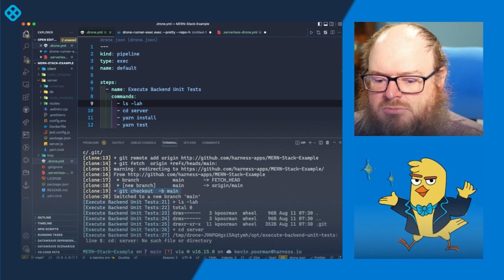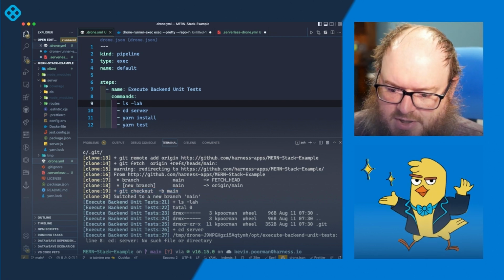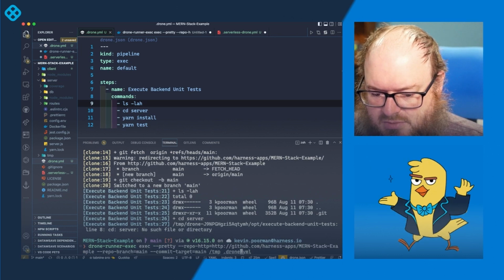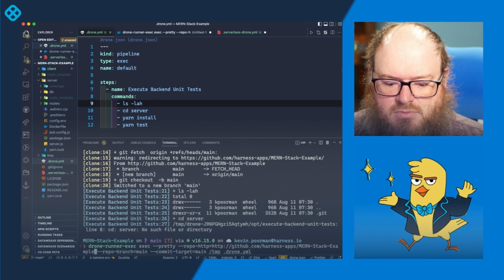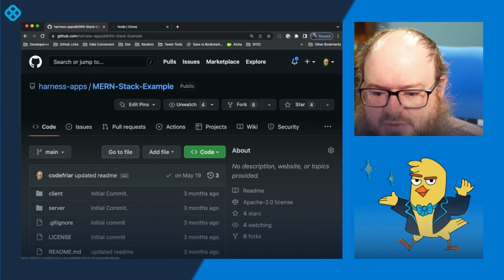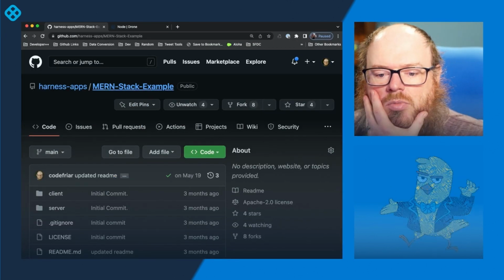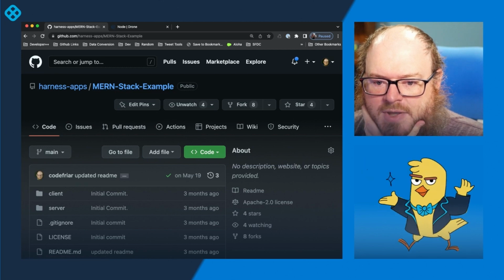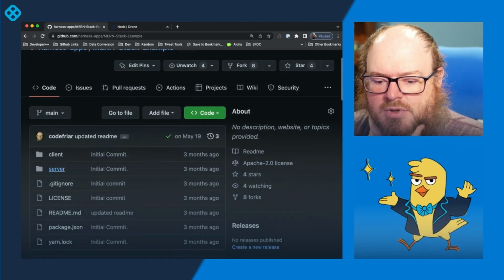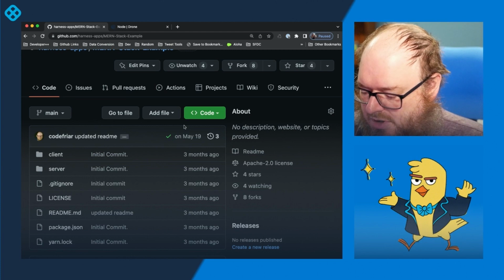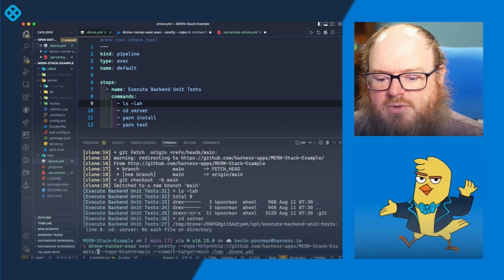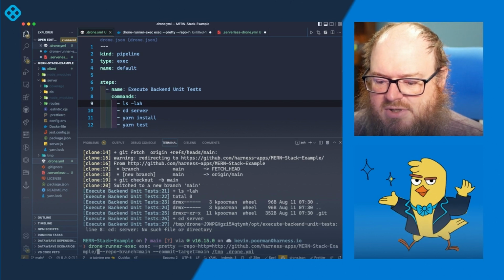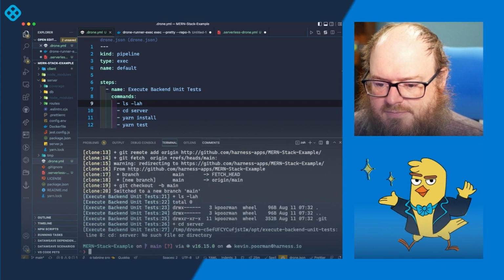What? Redirecting. So do we just need to put a slash on the end of that? Example slash. Do I not have this? This is main. MERN-Stack-Example. Harness apps. I'm not silly. I'm not crazy. There's files there. Okay, so let's do this. We just put the slash on the end. Run that.